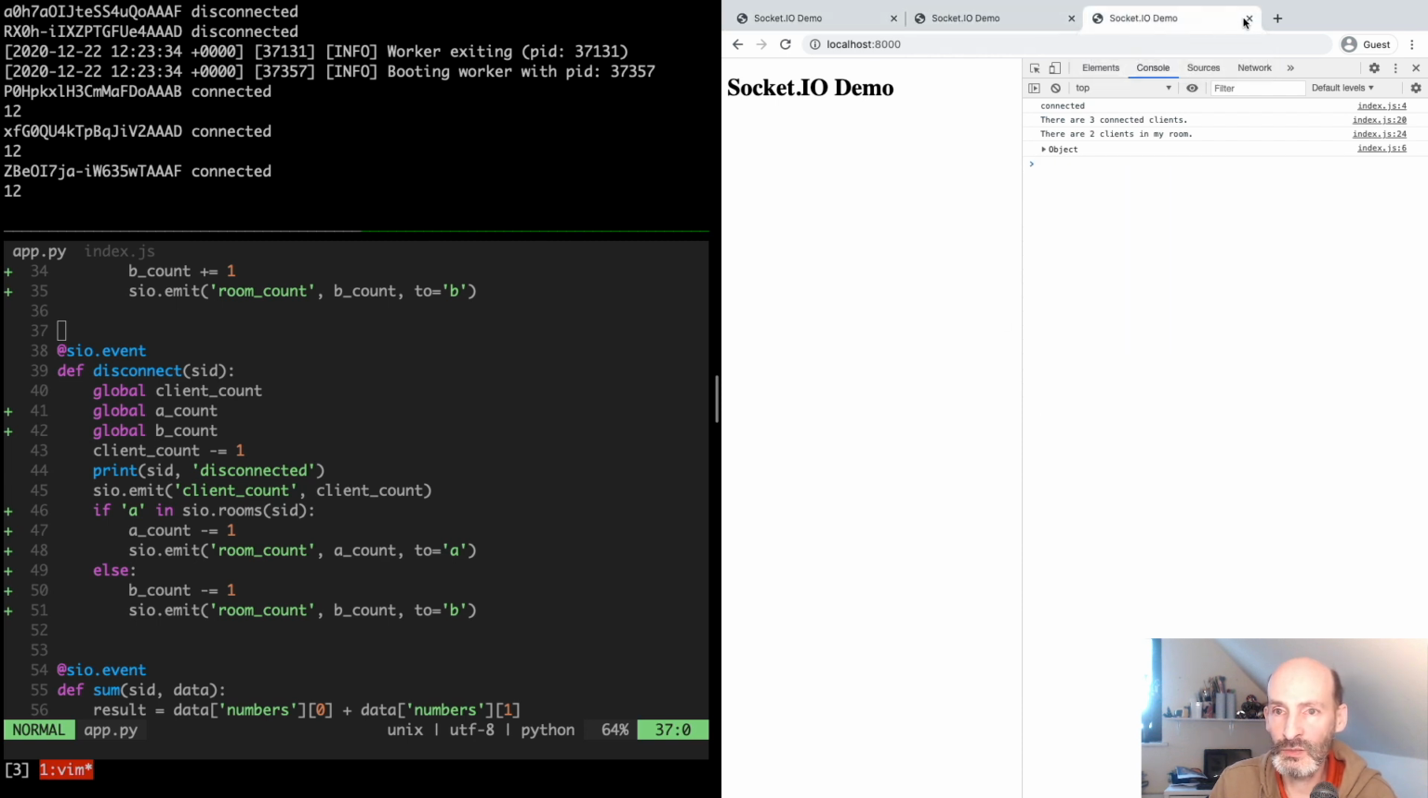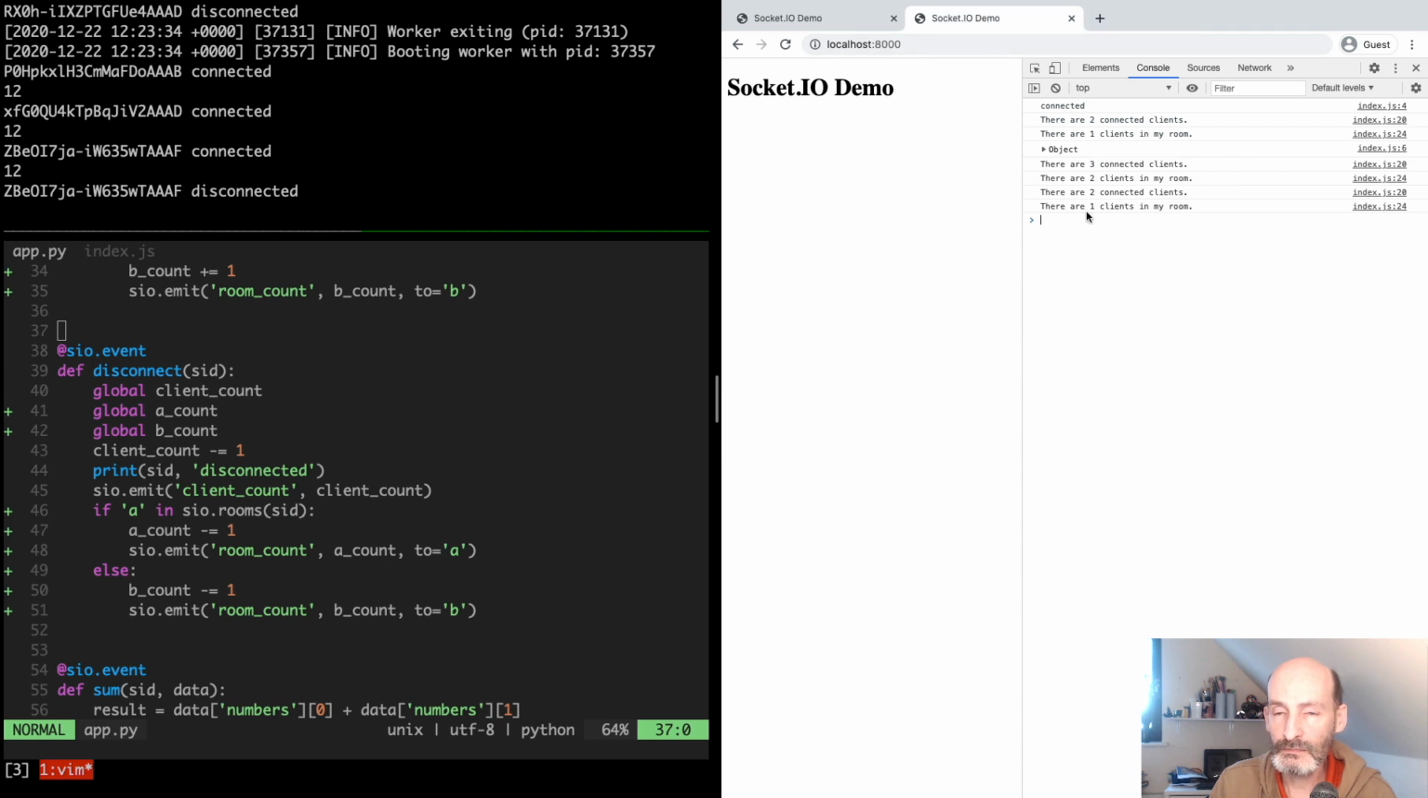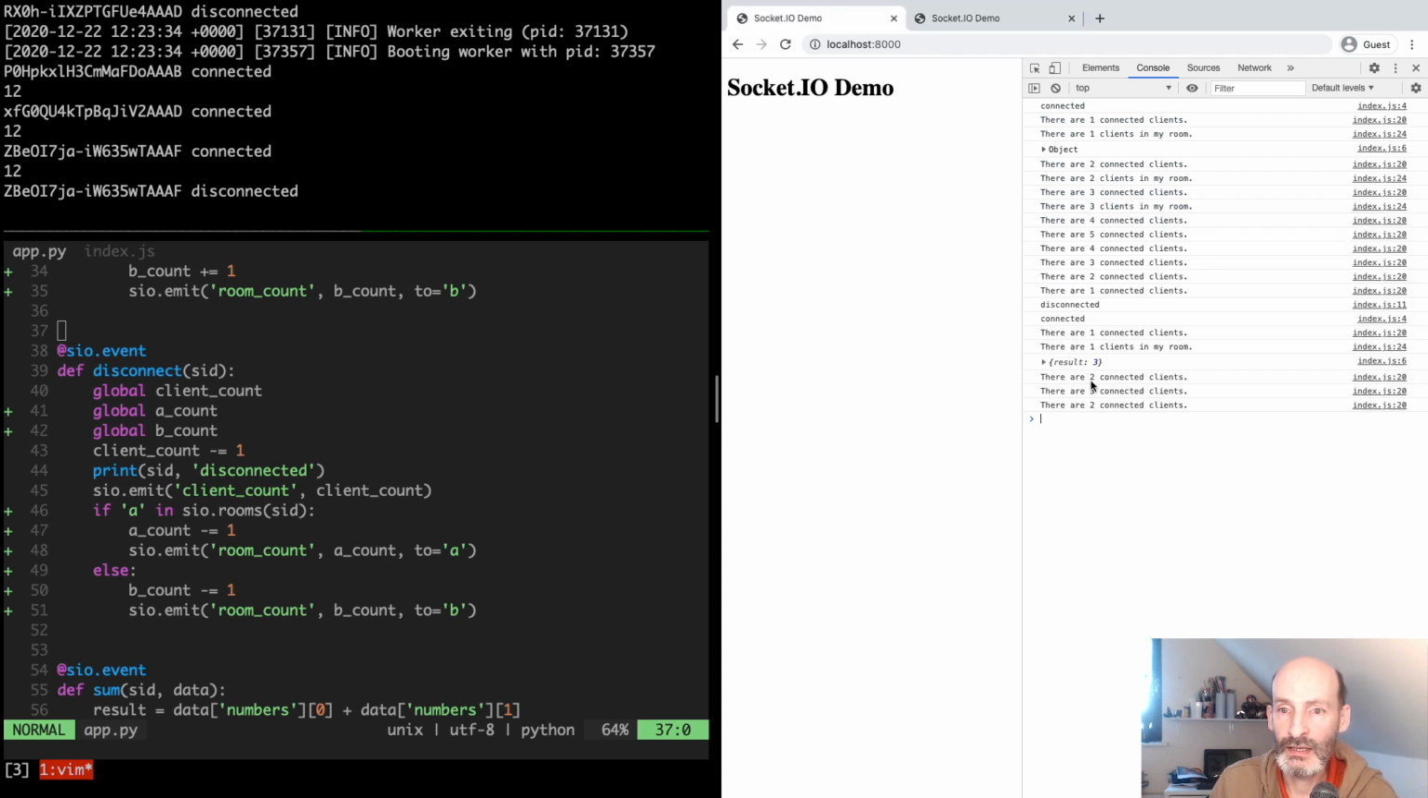So if I remove one, then it receives the two connected clients, and now one client in the room. This is the only one, and this one just received the two connected clients. So this is working great. So this is rooms.